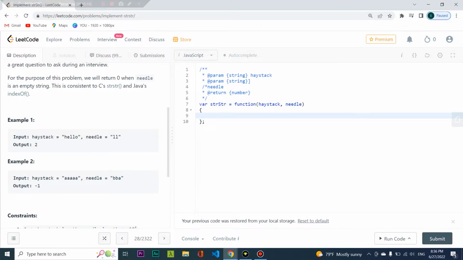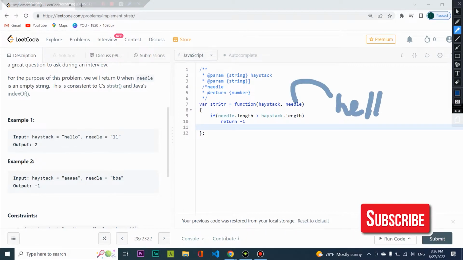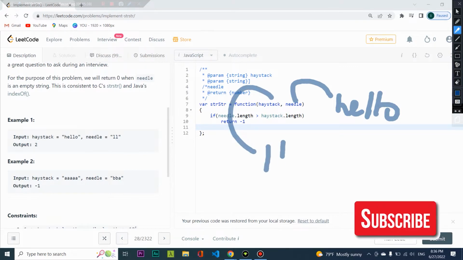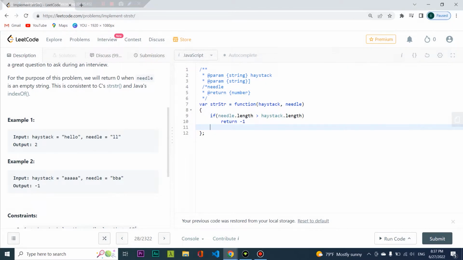With that said, let's actually go and code it up. For the first part, I want to check if needle.length is bigger than the haystack.length. If that is the case, I'm just going to return -1. I return -1 because if the needle is "hello" and the haystack is "ll", there's no way the needle can ever be found in the haystack because it's just larger.